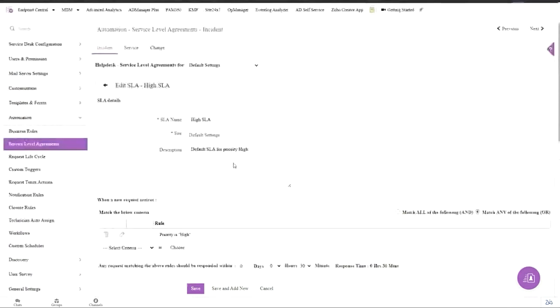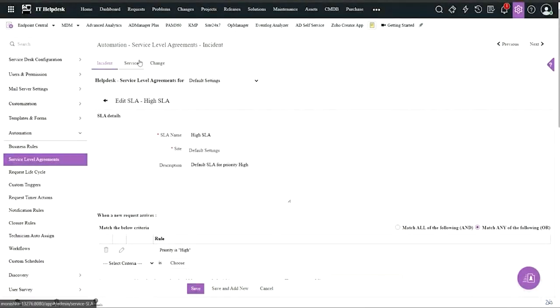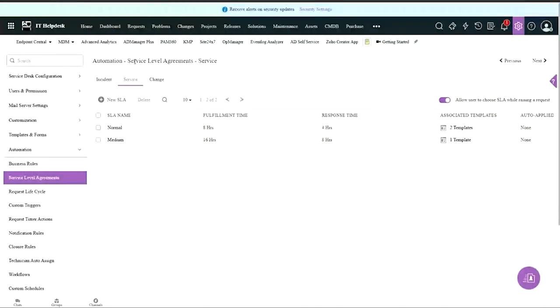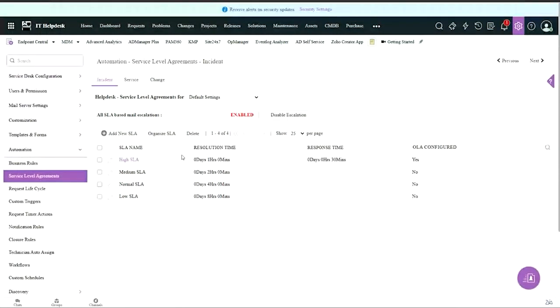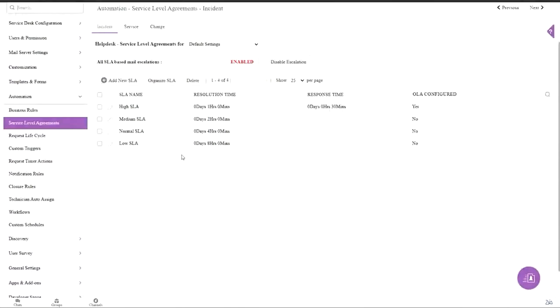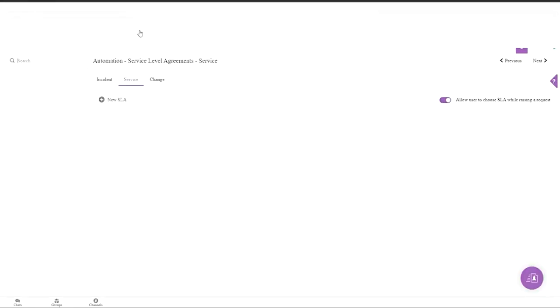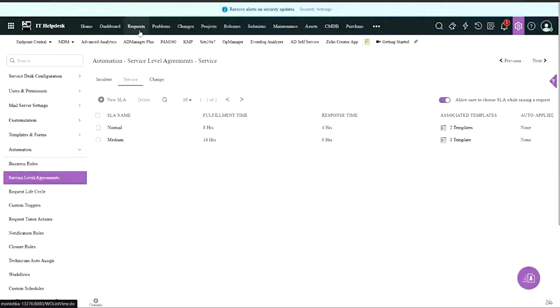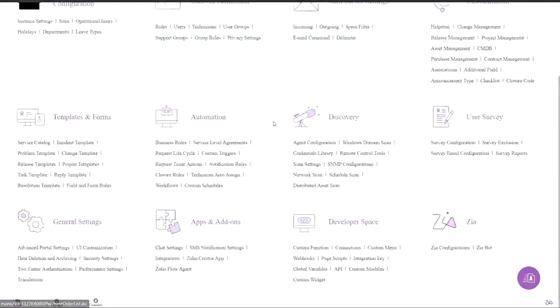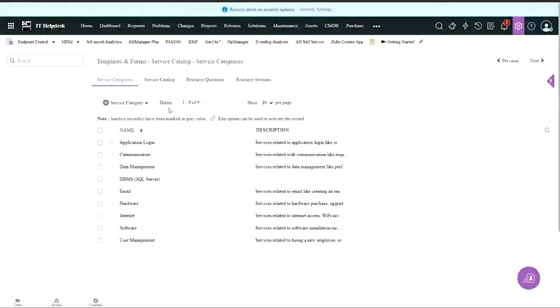Now, let me head over to service. So, coming on to service SLA. For incidents, service level agreements are applied based on criteria. But when it comes to service, you can set the SLA for each of the services that you provide to your end users. Let me get into the service catalog and I'll show you how you can configure SLA for each of the templates.